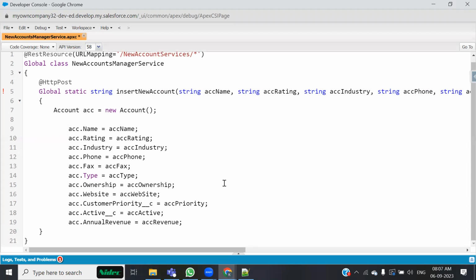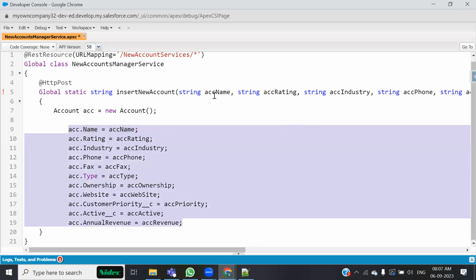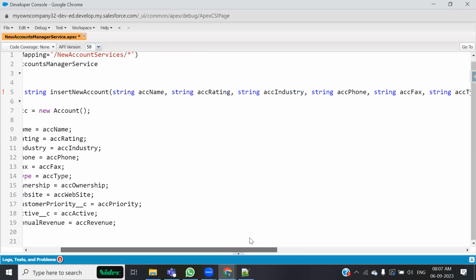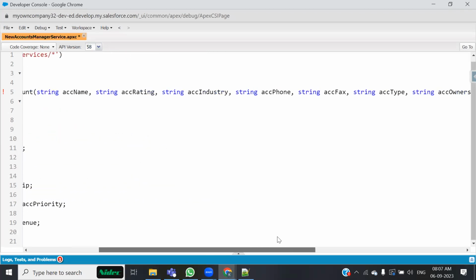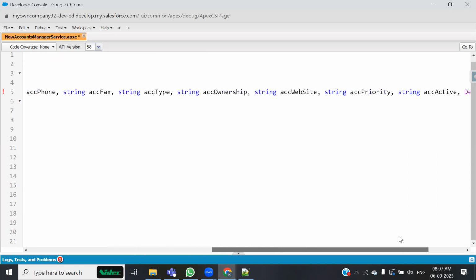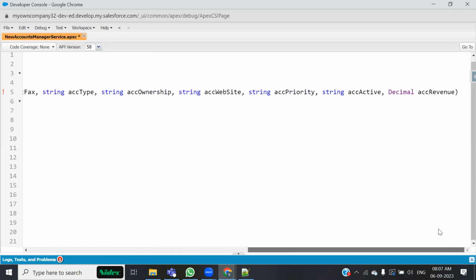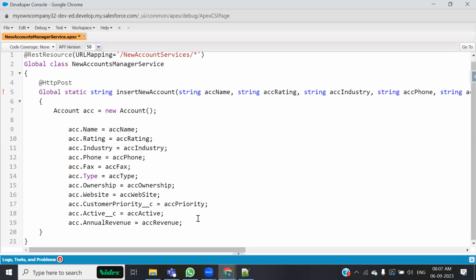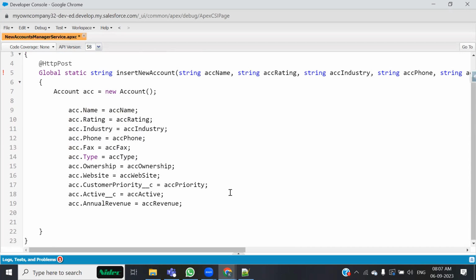Now, once you form the data, once you form the record according to what you have received inside your request: name, rating, industry, phone, fax, type, ownership, website. Okay. Now we can insert those records. Because we created a record, we'll have to insert it. So I'm making a DML over here, ACC, and let's verify that as well.